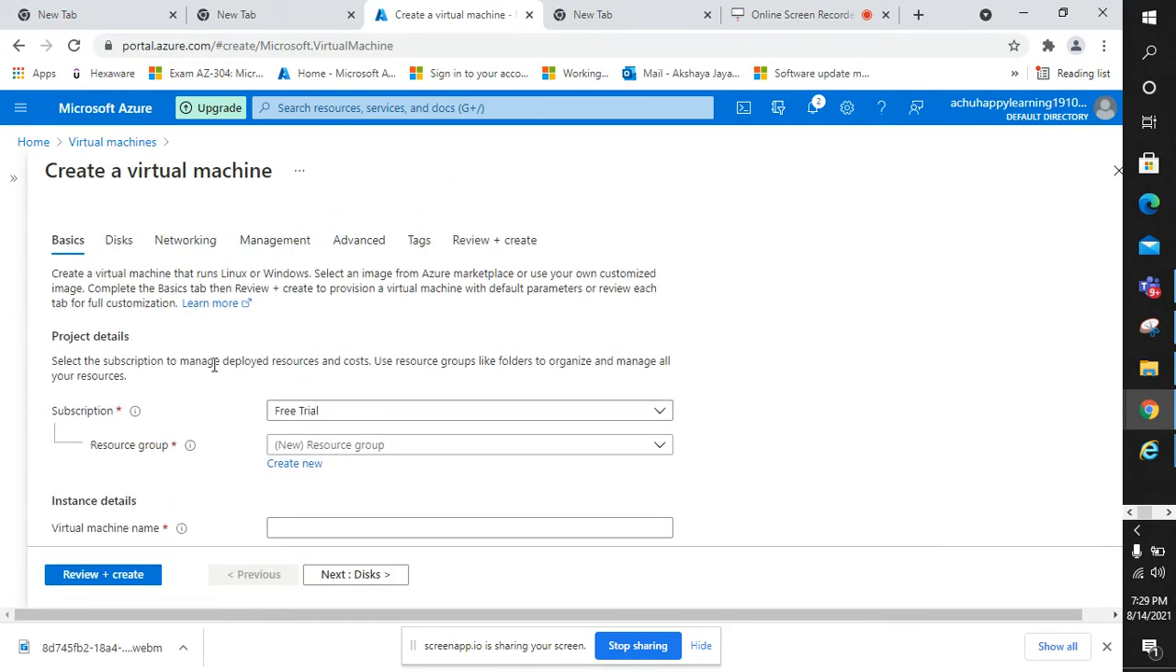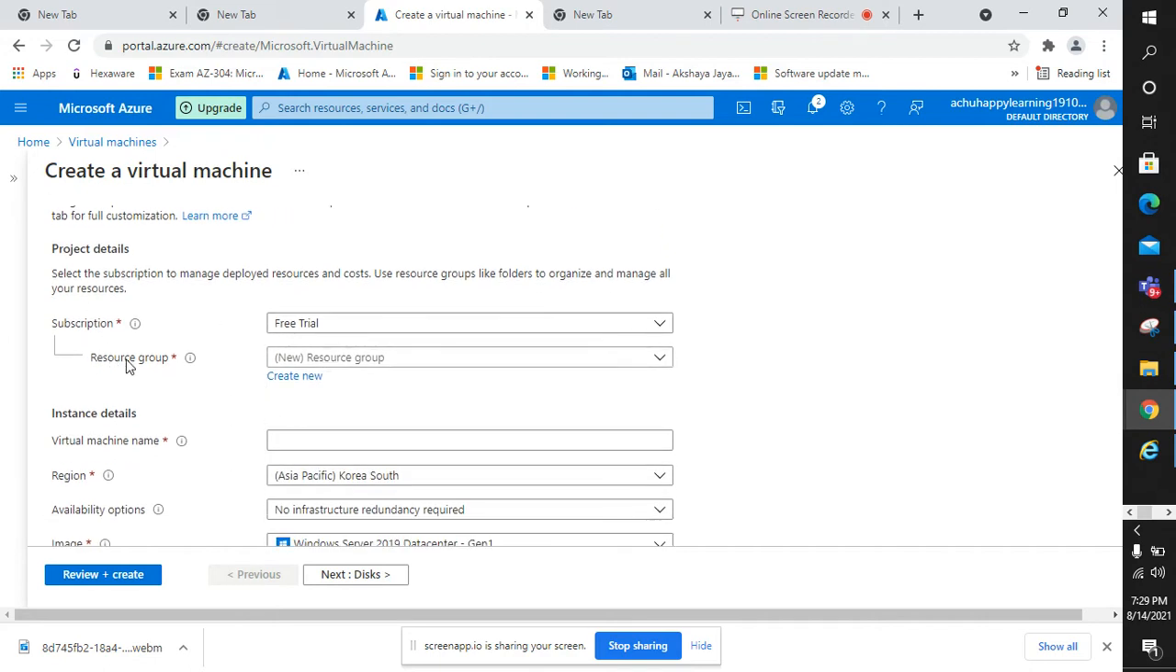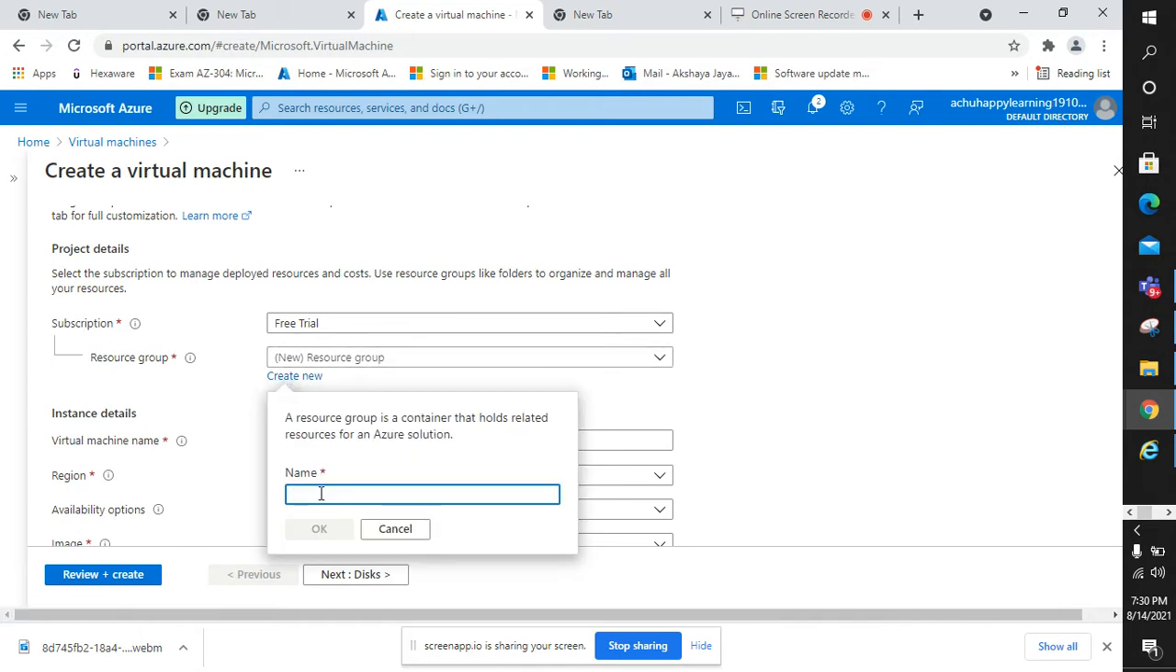The first important feature to be noticed is the subscription. Every resource in Azure should have a subscription. As of now, I have a free trial account and I'm using the free trial subscription. Next is the resource group. We can use a resource group created before, or we can create a new resource group.